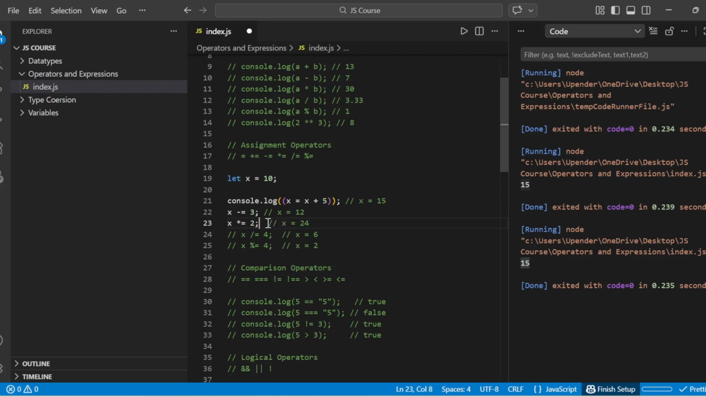Okay, coming back. So now the x value is updated to 12. So 12 into 2 is 24. That's how our new x value is 24. So we are dealing here with only one variable. That's why the value is changing from operator to operator. Now we multiplied it. That's why it is now 24.